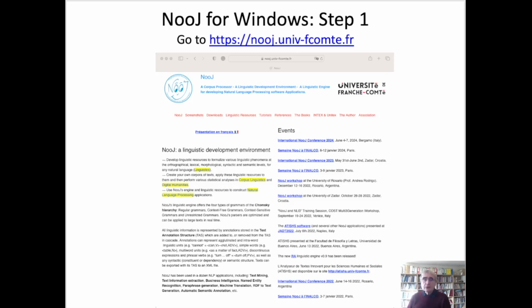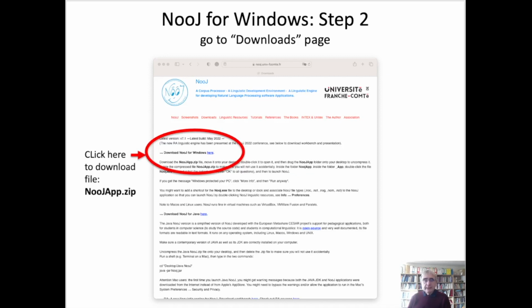So you go to nooj.univ-fcont.fr. We look for the page download. We go to this page and at the top you click on download NooJ for Windows here, and that makes you download the noojapp.zip file.